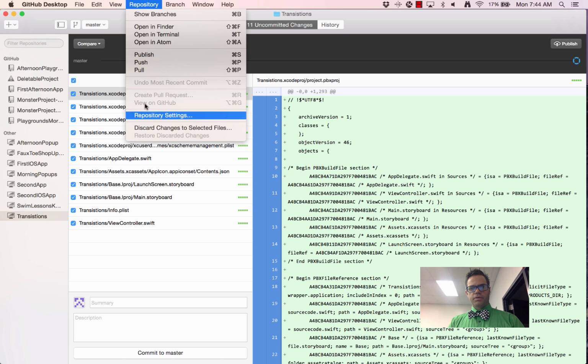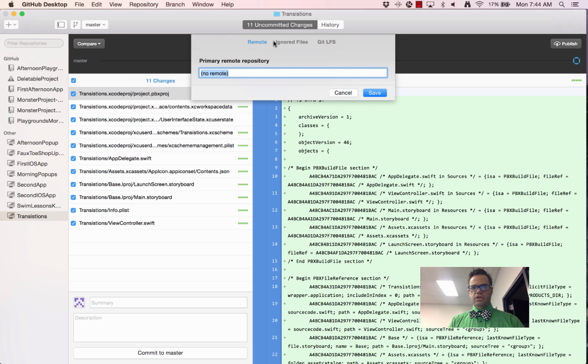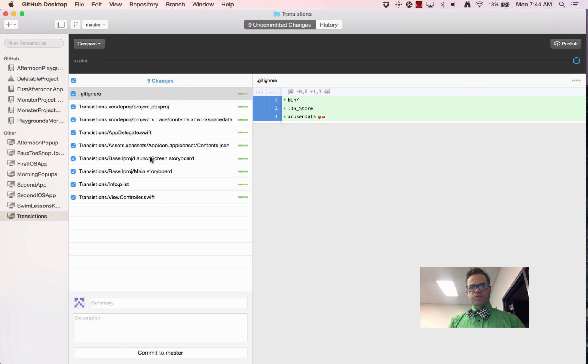Go up to repository, repository settings, choose our ignored files. That adds one file, removes a few, down to 9 changes. We're going to go ahead and add a summary and create a project. Again, using the idea of a full sentence as part of our commit message, commit to master.